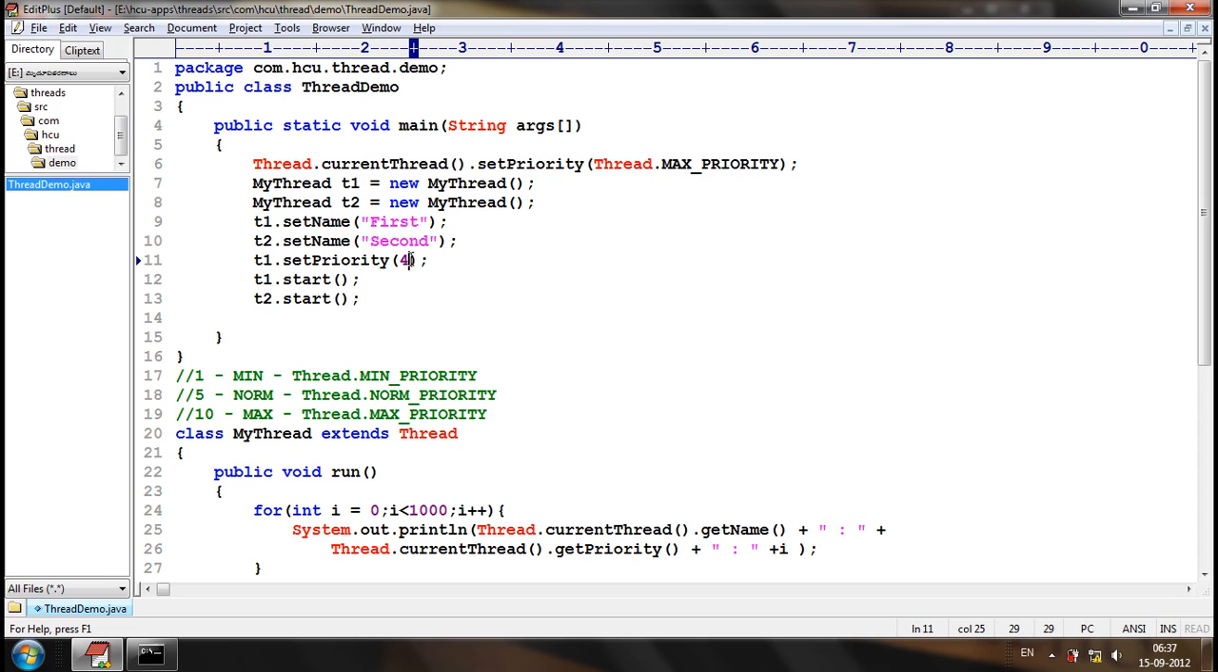See, 1 is minimum, 5 is normal, 10 is maximum, as per the thread representations. But if I give 4, what will be the priority that is set? Will it be minimum or will it be normal?